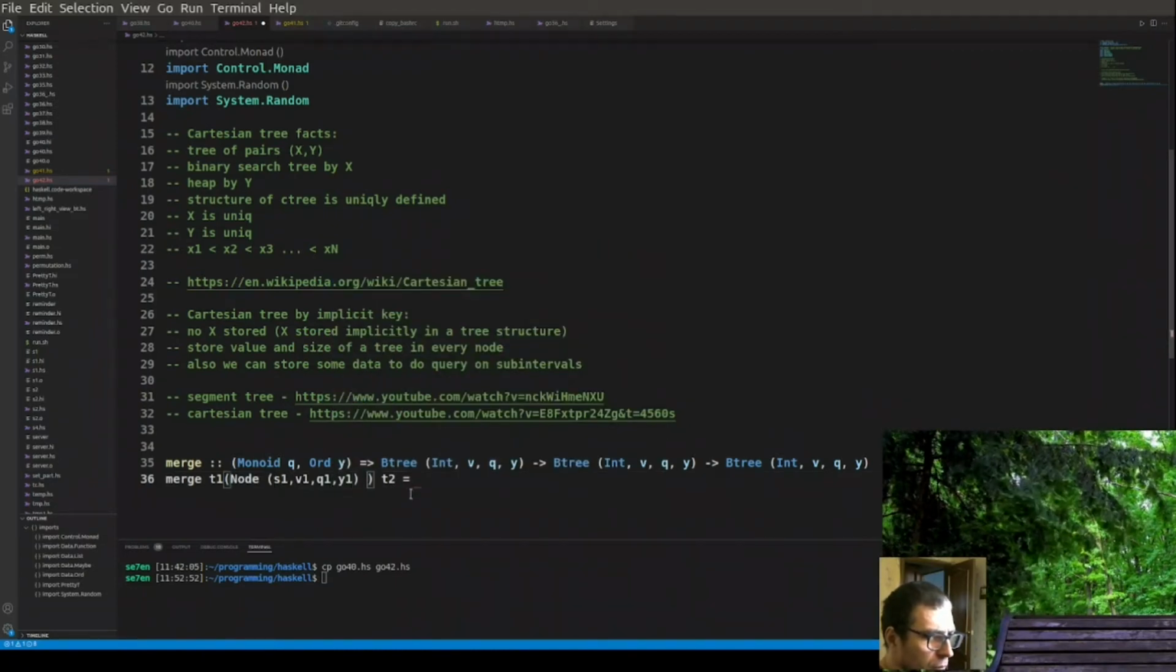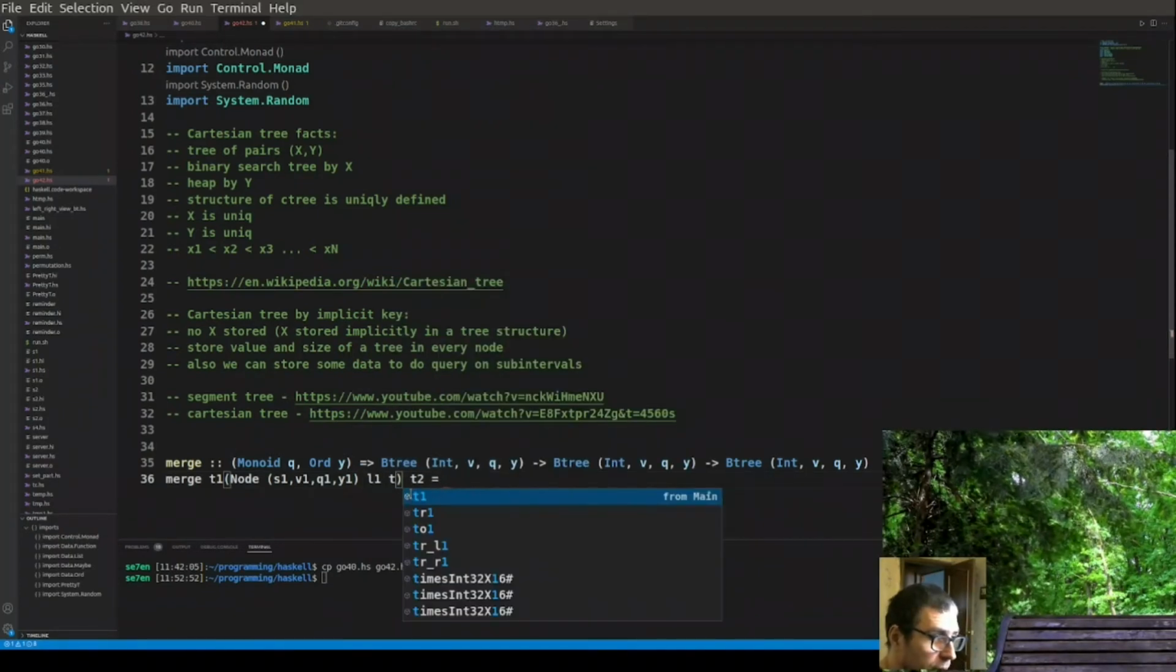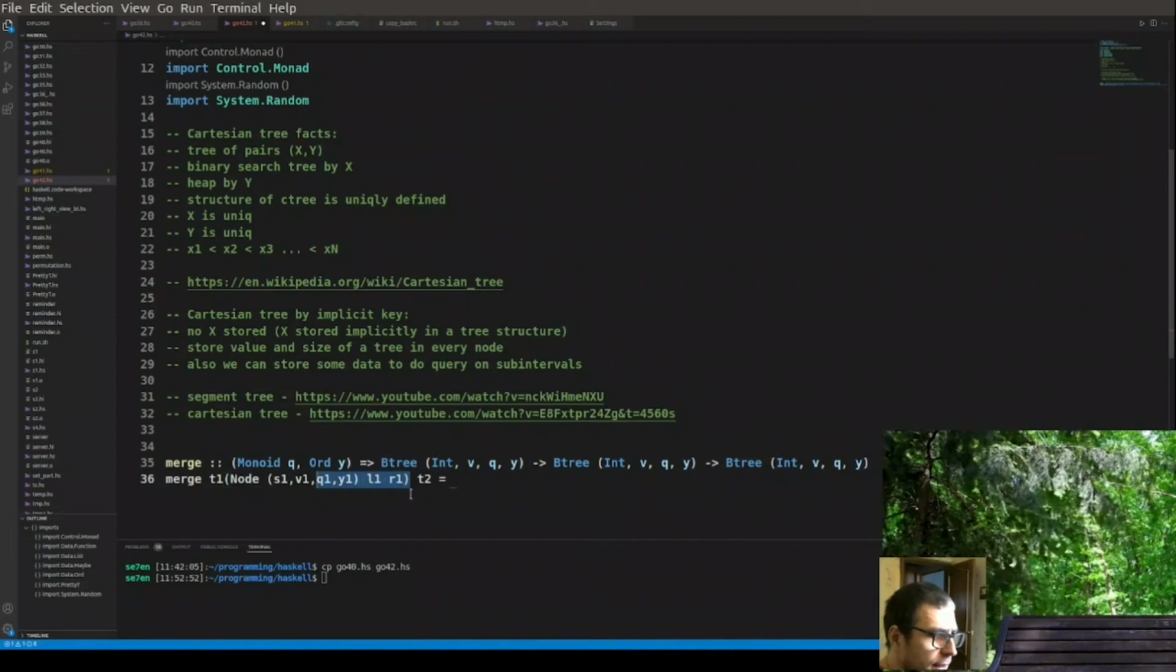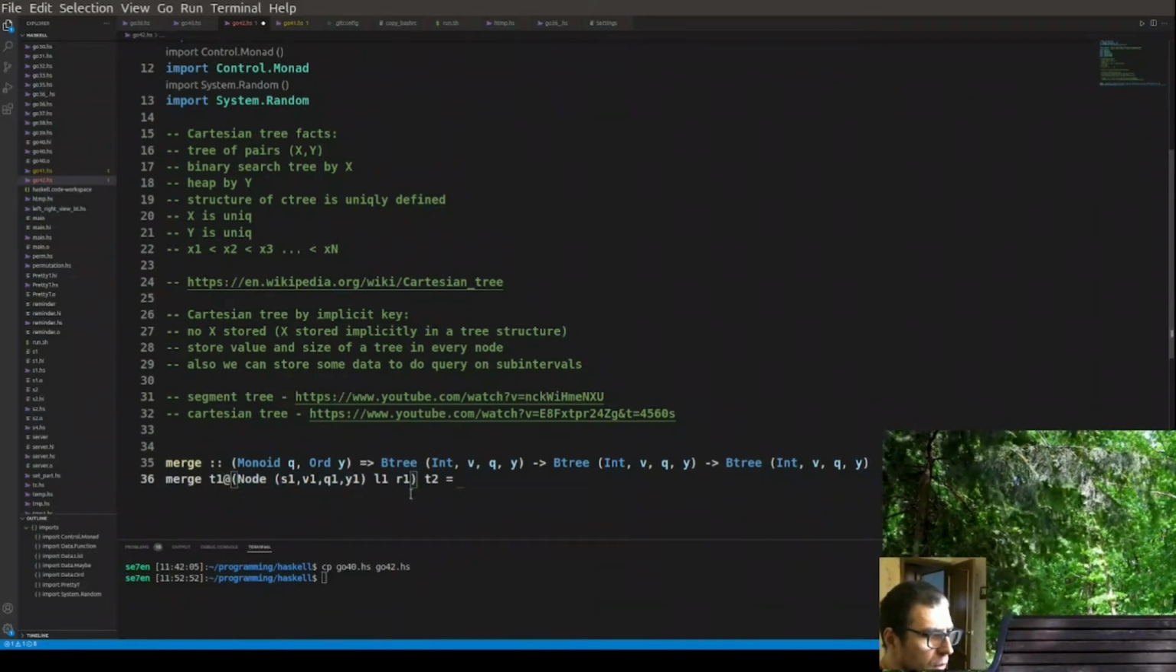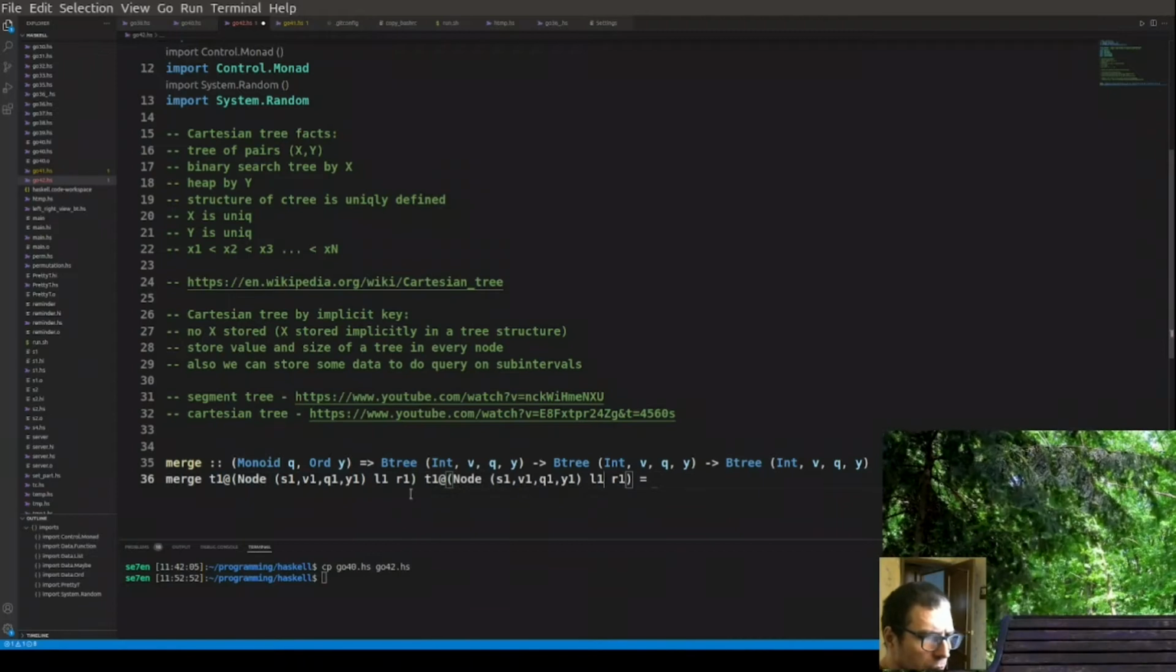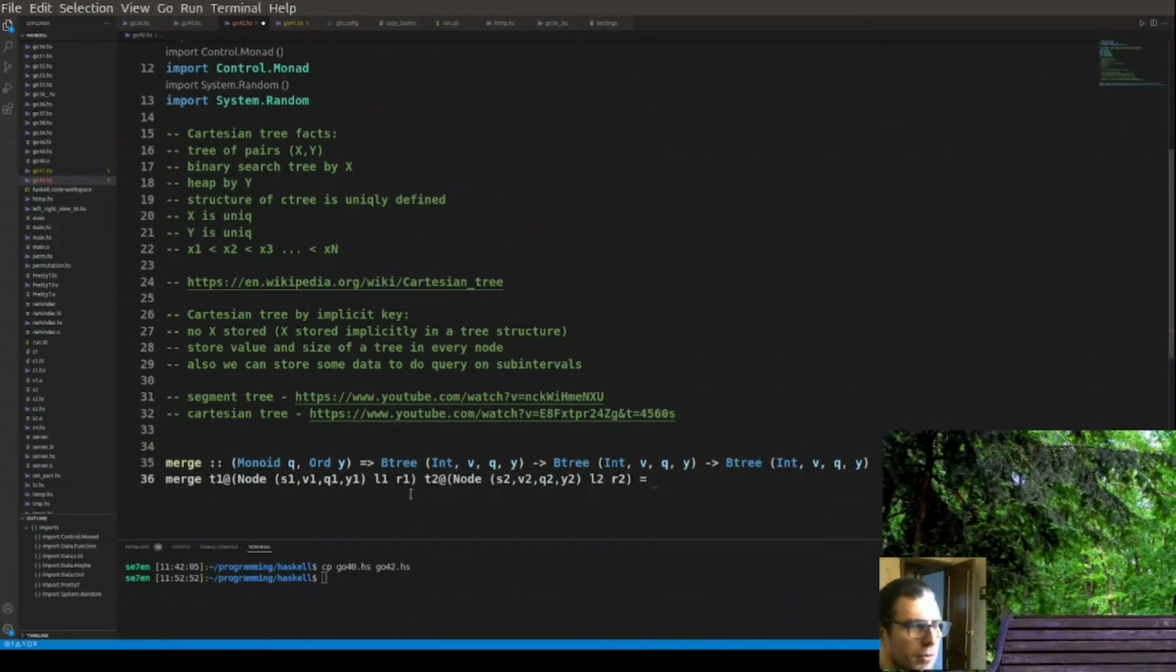And we have left 1 subtree and right 1 subtree. Exactly the same thing we can do for tree 2. It has s2, v2, query 2, and y2, and left 2 and right 2 subtrees.